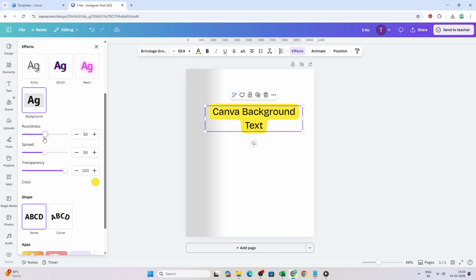It's there. Once background is active, you'll see controls to customize the look. Roundness adjusts the corner radius of the background shape. Slide it down for sharper corners or up for a rounded, pill-shaped badge. Spread controls the padding, the space between the text and the edge of the background. A smaller spread hugs the letters for a tight label. A larger spread creates a more spacious banner.